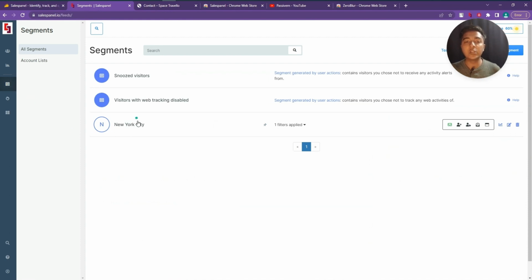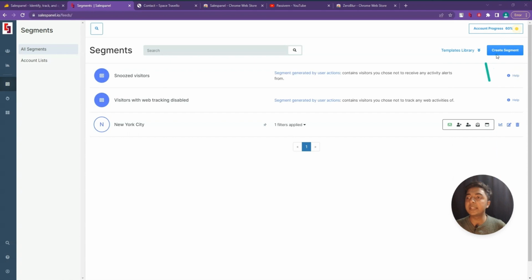And see, this New York City has been added here, and in this way you can create as many segments as you want, and then you can use these segments later in your marketing campaign. Hope you get idea, guys.